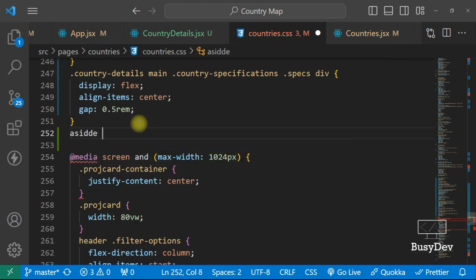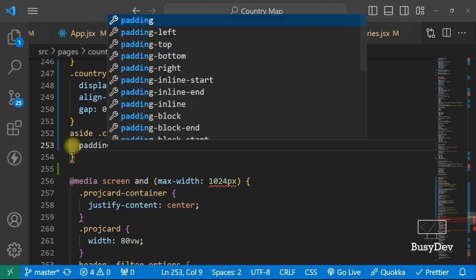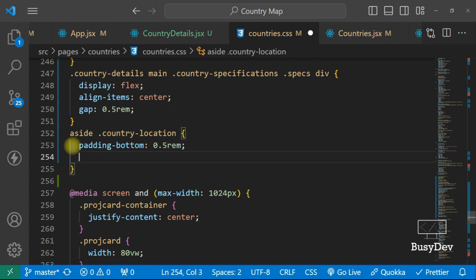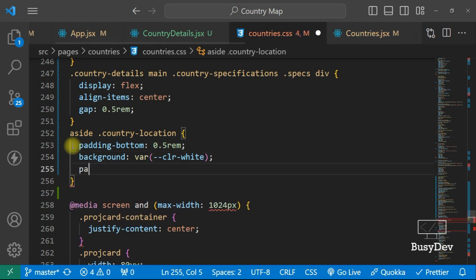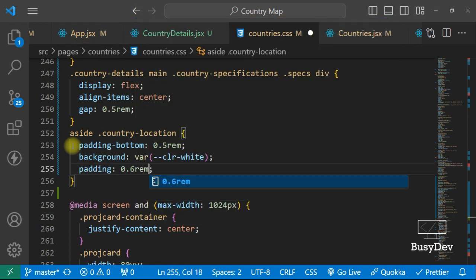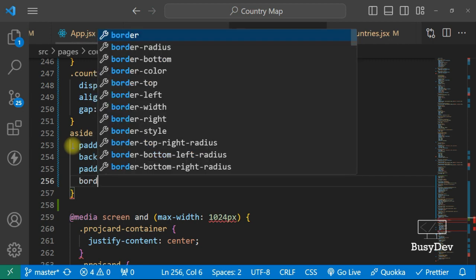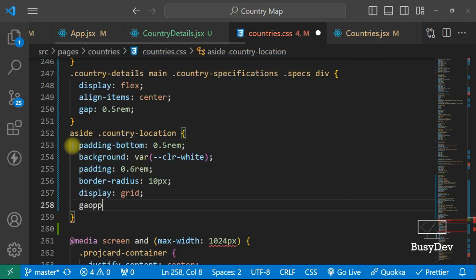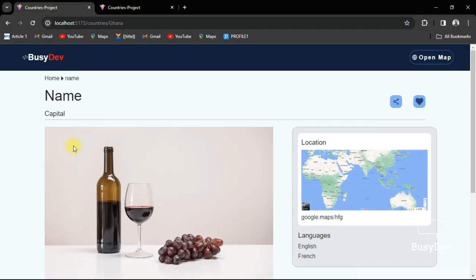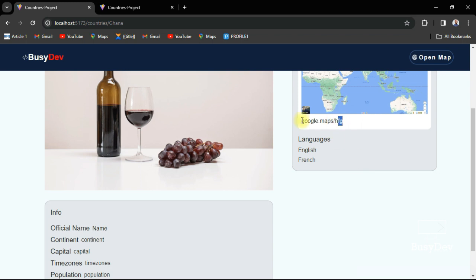Now let me target the aside and the country location. So aside dot country-location, and then inside of the country location, I'll set the padding bottom to 0.5 rem, and then I set my background to be white, and then I give it a padding of 0.6 rem, and then I give it a border radius of 10 pixels, and then I also give it a display of grid, so that I'm able to give it a gap of 0.3 rem, and then that is it. So it's spaced out nicely. Okay, the image of the map and then the link there, that's the p tag, is displayed there nicely.